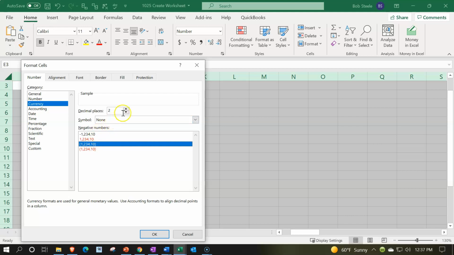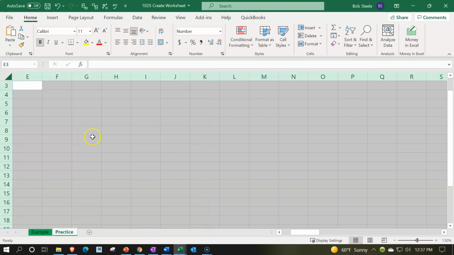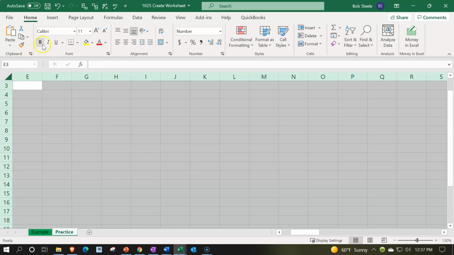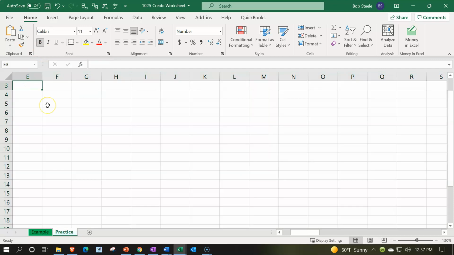I'm not going to have any dollar sign. I'm going to remove the decimals. So there we have that. And so that's going to be our general numbering. So if I put a number in here, it's got no decimals, and there it is. I like to have it bolded. So I bolded the entire worksheet too, as you can see. So we have an emboldened type of worksheet.